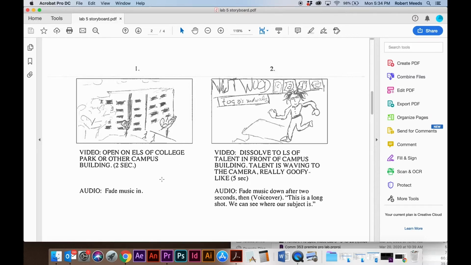Below the scene sketch, you have your video and your audio directions. And your video directions will give you kind of the transition, how you got to that scene. In this case, an open, because that's your first scene, or it could be a dissolve, or even more likely a cut. It will also tell you the type of shot, in this case an ELS, which stands for extreme long shot or establishing shot. In this case an LS, which is a long shot. And then a description of what's going on in that scene and how long that scene should take. In this case 5 seconds, 2 seconds here.